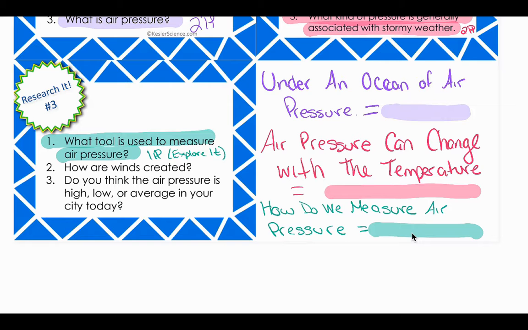Okay, how are winds created? If you don't remember from all of the information that we talked about when we talked about convection currents, when we talked about currents in our atmosphere, hopefully you know how winds are created. But if you don't, they are going to be on a couple of pages later. So actually I shouldn't highlight that in green. I should do a different page. There's a couple of pages in between how do we measure air pressure.